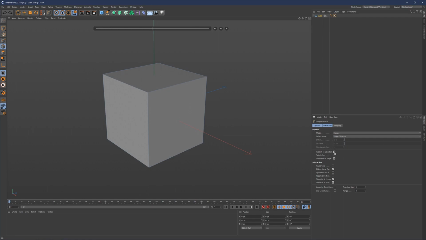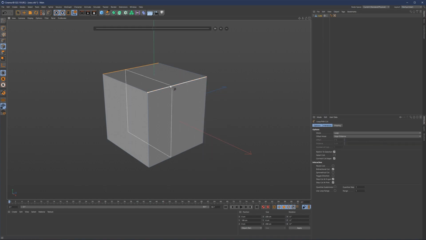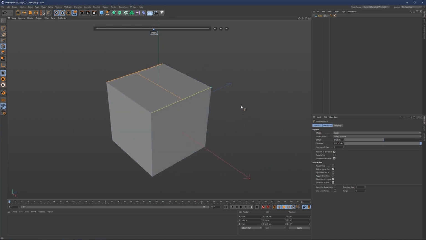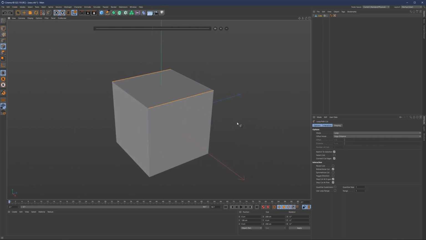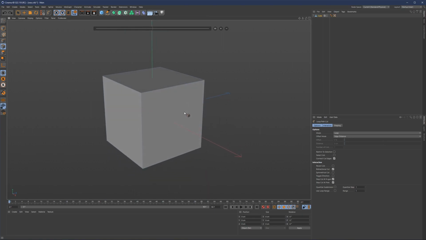For example, restrict selection means that the cut is going to be restricted to a specific selection. So let's say that I have this edge and this edge selected, and I want to do a loop path cut and restrict to selection. You will see that the cut will appear only where the edges were selected. So in some situations, we really do not need that. When we want to create new edges, we want to create new edges all across the surface.